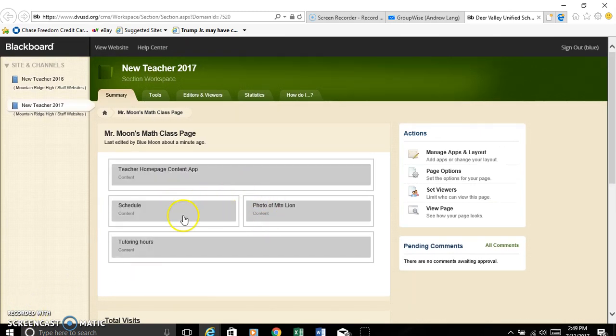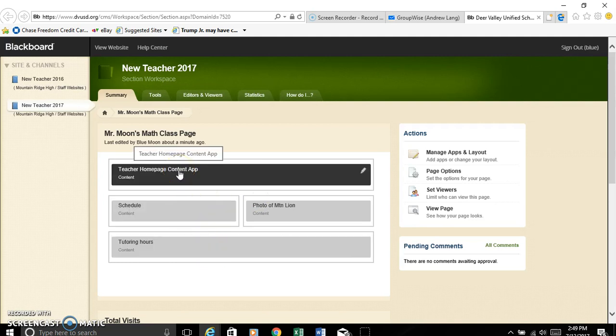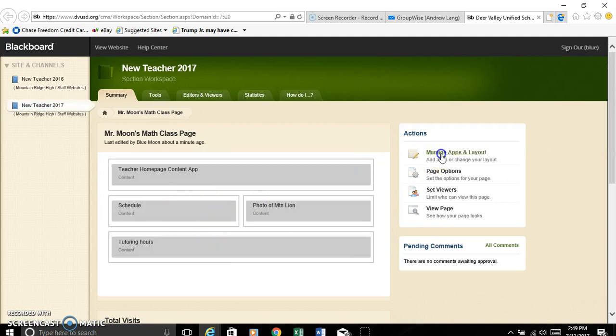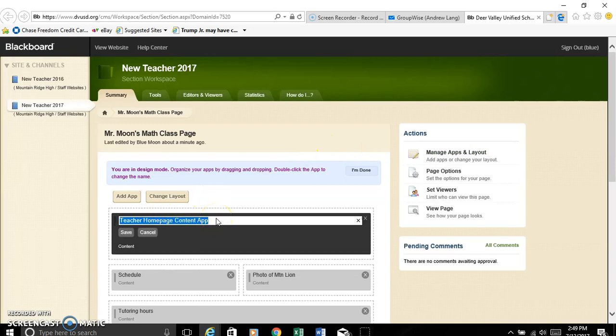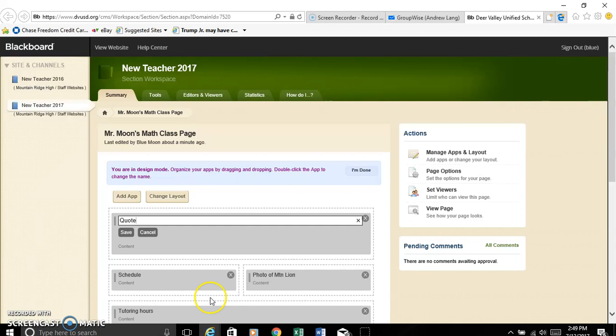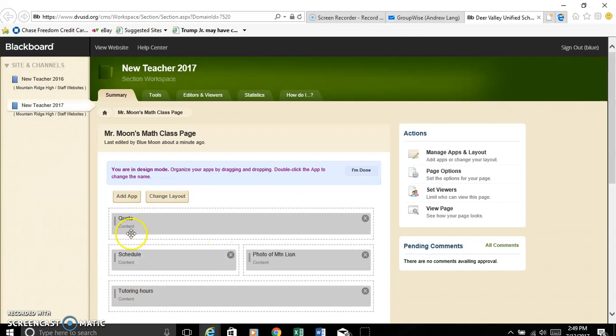At any point, once you're back here, you can change the title of these as well. So I can just click on Manage Apps and Layouts. I can double click on that, and maybe I'm going to put a quote at the top there. Just hit Save, and I can change the name of that. So I can do that for any of these as well.